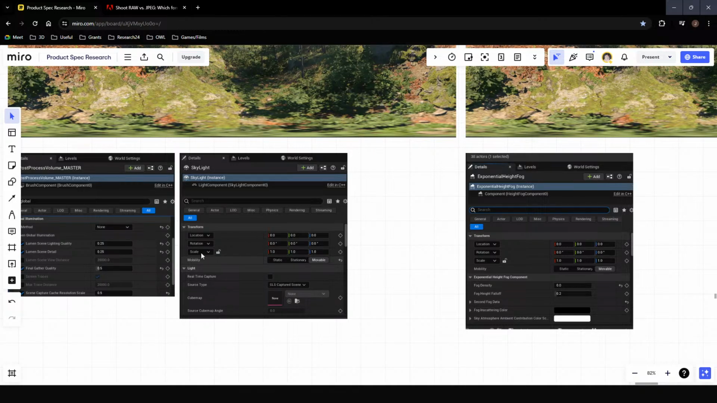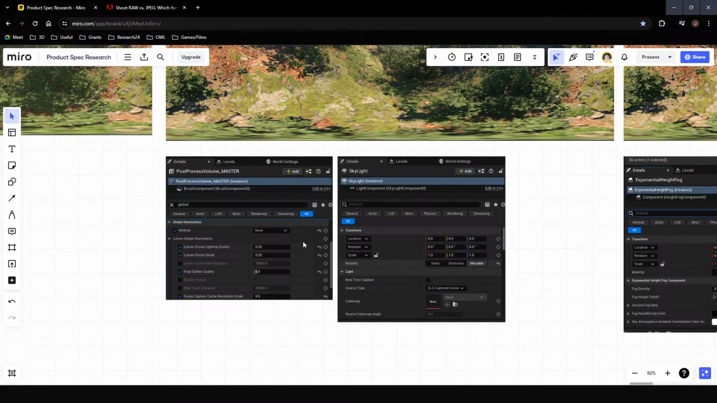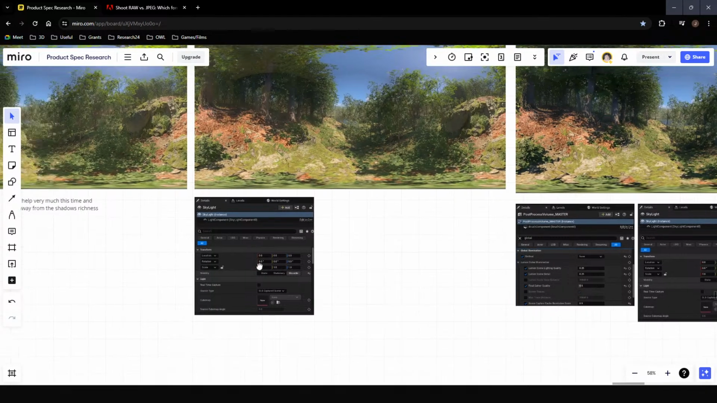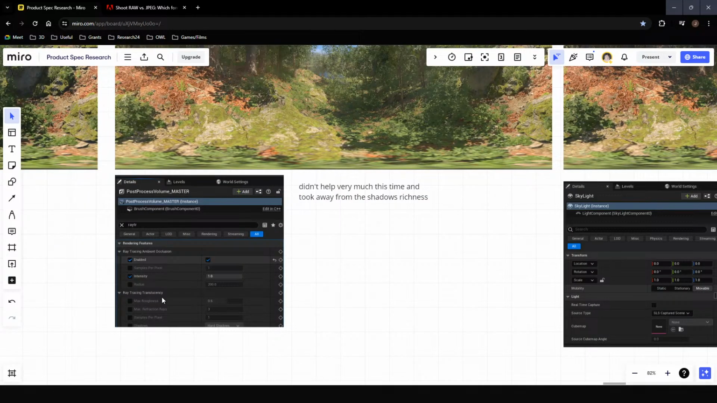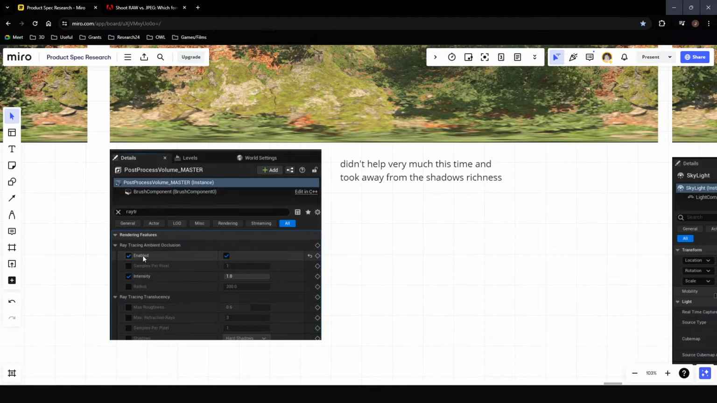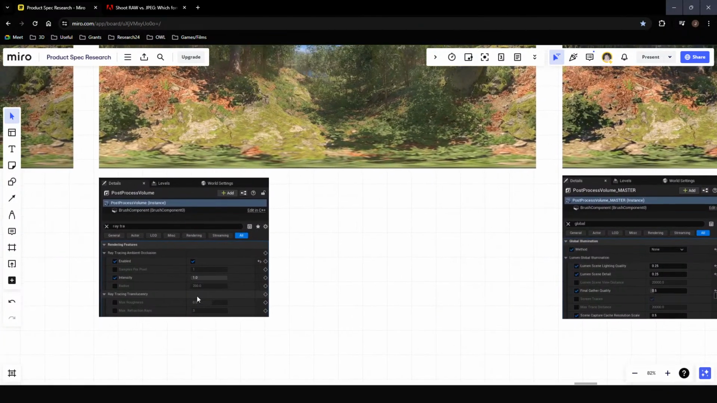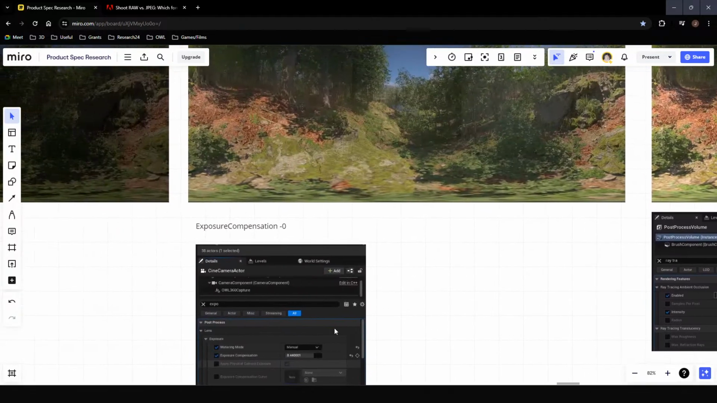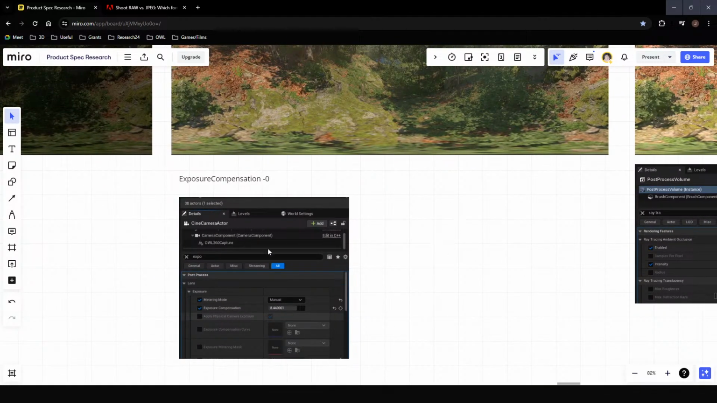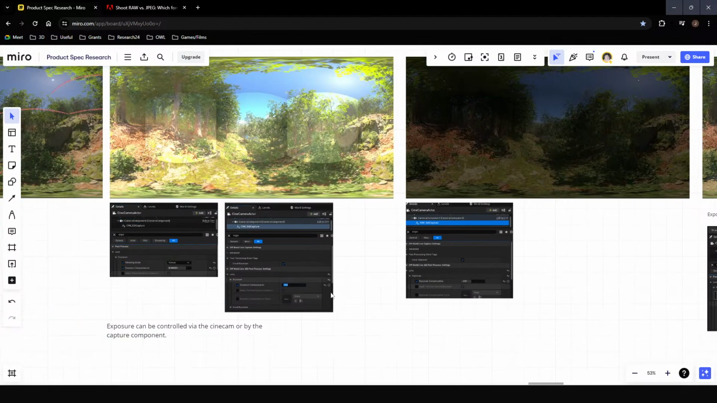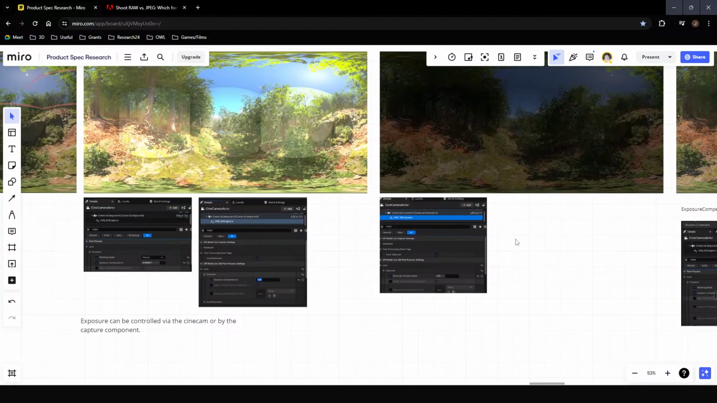Skylight, turning off real-time capture is a biggie. Checking if you can get away with turning off Lumen real-time capture. Try out this ray tracing ambient occlusion. And then this auto exposure is a really key one as well. And anything else? I think it was just those and just upping the exposure a little bit or lowering it a little.